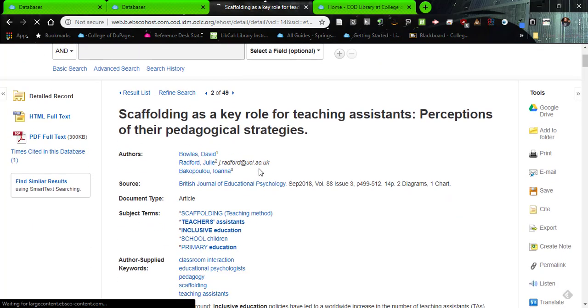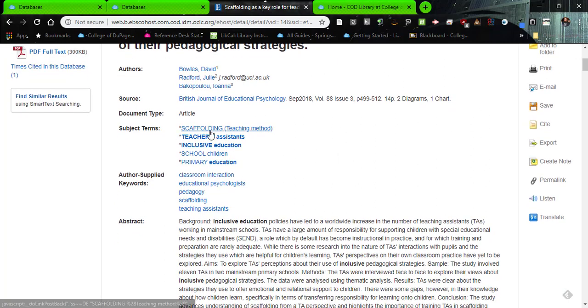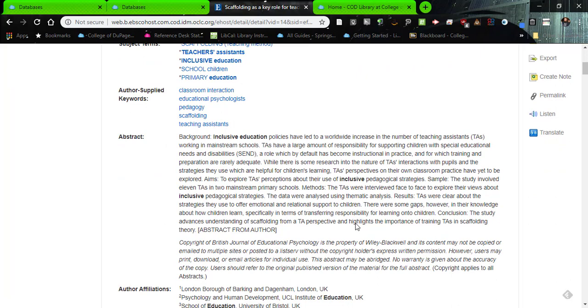Now, as I'm looking at this information, there's a lot of stuff that we can utilize. Scaffolding is a teaching method. I'm going to hold on to that. Again, teachers' assistants, inclusive education, and this one's about primary education, right? I do notice this is a British journal, which is not the end of the world, right? Just understand that perhaps British methodology might be different than that in the United States.